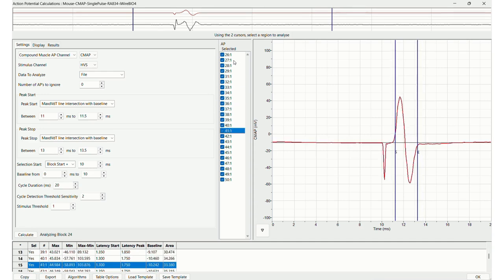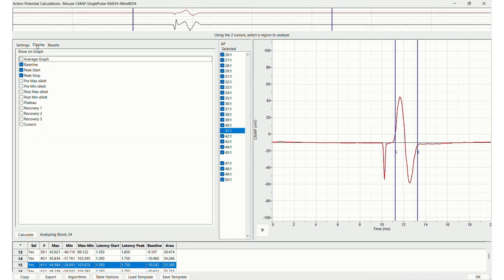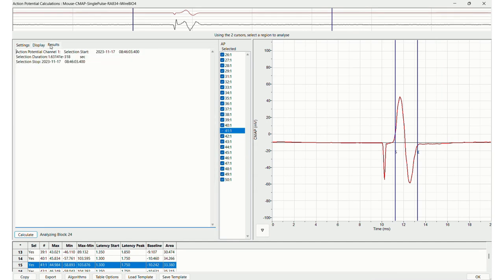The Display tab allows you to select which cursors you would like to display on the graph. For additional measurements, such as H-wave measurements, 2 additional cursors can be enabled. They are labeled C1 and C2. These cursor measurements can be enabled in the data table for the particular cycle selected. The Results tab gives information about the date and time of the file and is not important for analysis.